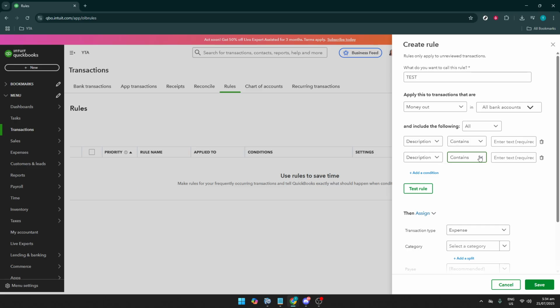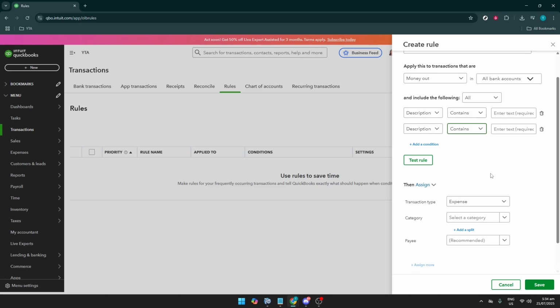After you've defined your conditions, it's time to save your new rule. Simply click on Save, and your rule should immediately become active. If everything is set up correctly, QuickBooks will start applying this rule to any applicable transactions, automatically categorizing them based on the criteria you've set.